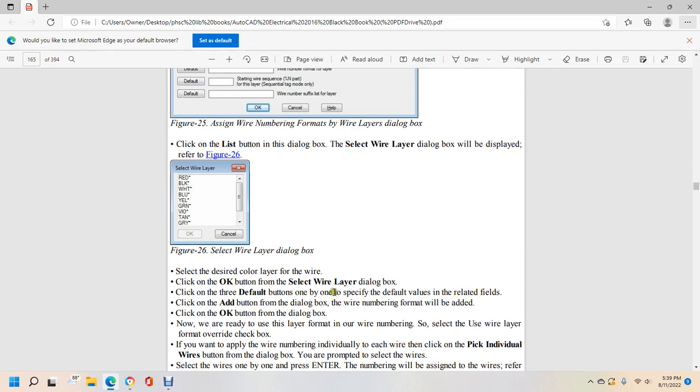Specify the default values related to the fields. Click the Add button in the dialog box, and the wire number formatting will be added. Click the OK button in the dialog box. Now we are ready to use the layer format in our wire numbering. Select the use wire layer format override checkbox.